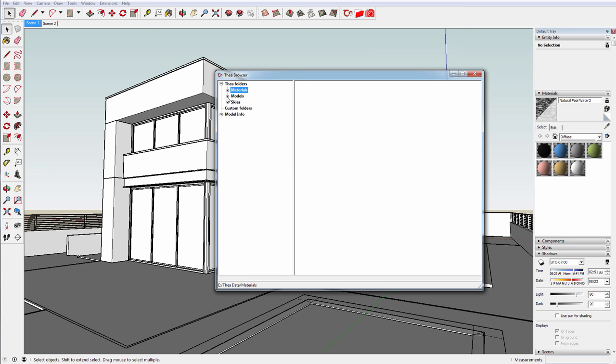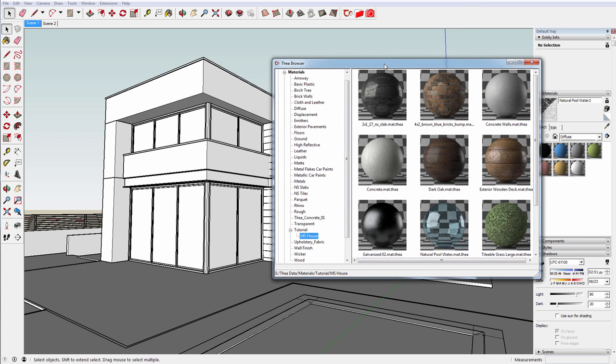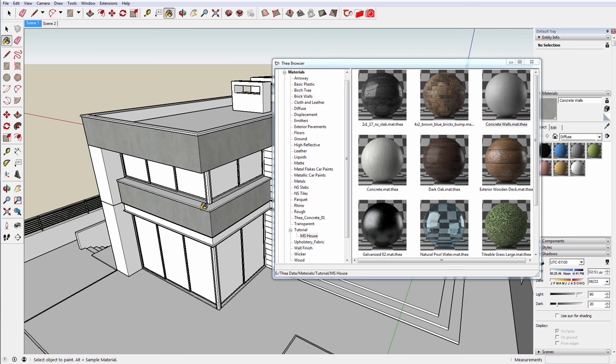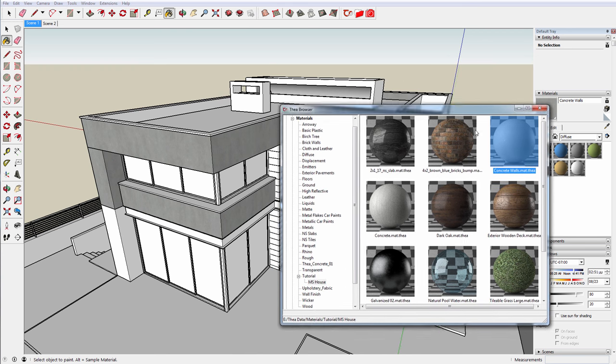Using a material from the browser is quite straightforward, since all you have to do is double-click on it to change to the bucket tool with the material selected. Now that we have the bucket tool enabled, click on its object to change its material to the concrete one. We will follow the same procedure for the rest of the materials in the scene.